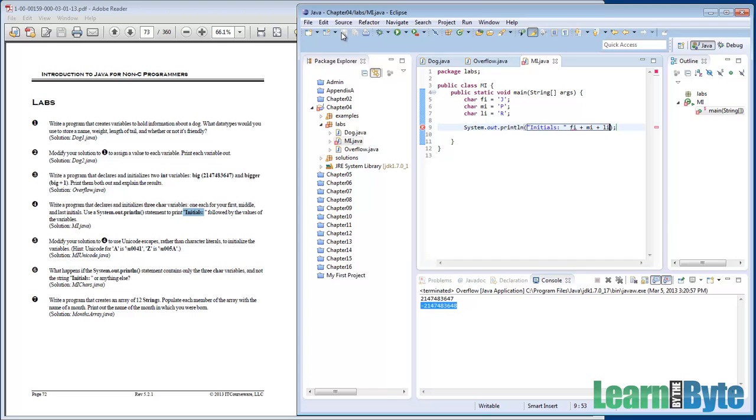I'll save it to make sure it compiles cleanly. Oh, I've got a problem. Oh, I left off a plus. Want to concatenate these things together. Save that away again, push run, and it's displaying the initials here one after another. That's all good and fine.